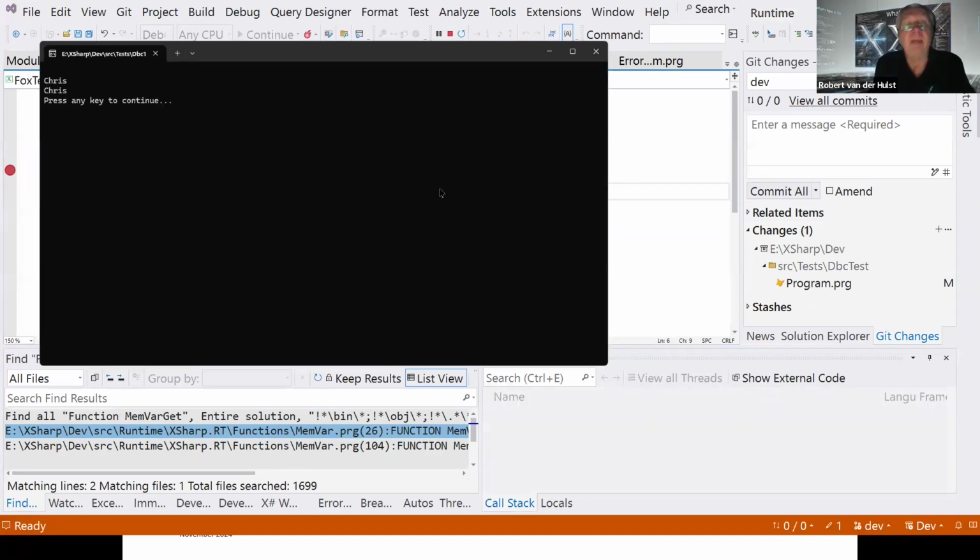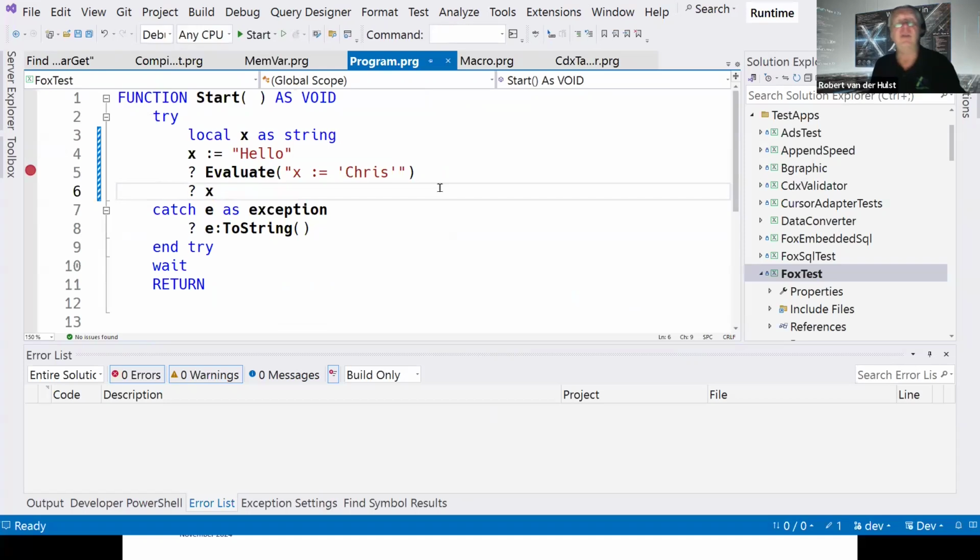So we basically emulate the behavior of FoxPro, where in certain runtime functions like evaluate, like exec-script, but also SQL and stuff like that, you can access locals, either read locals or modify locals. So this is a change that we did for dialects. Other dialects will not have this behavior. So if I would compile this with the VO dialect, then it wouldn't work.